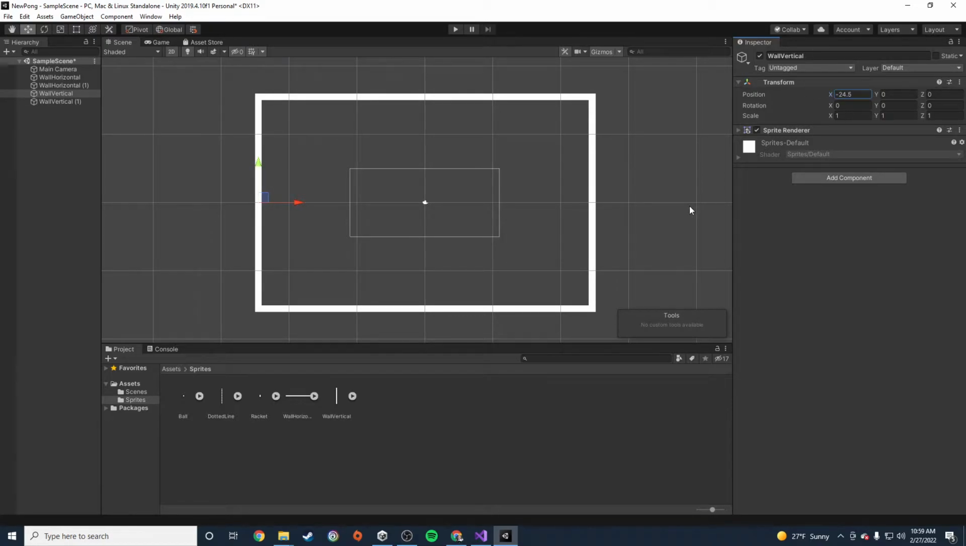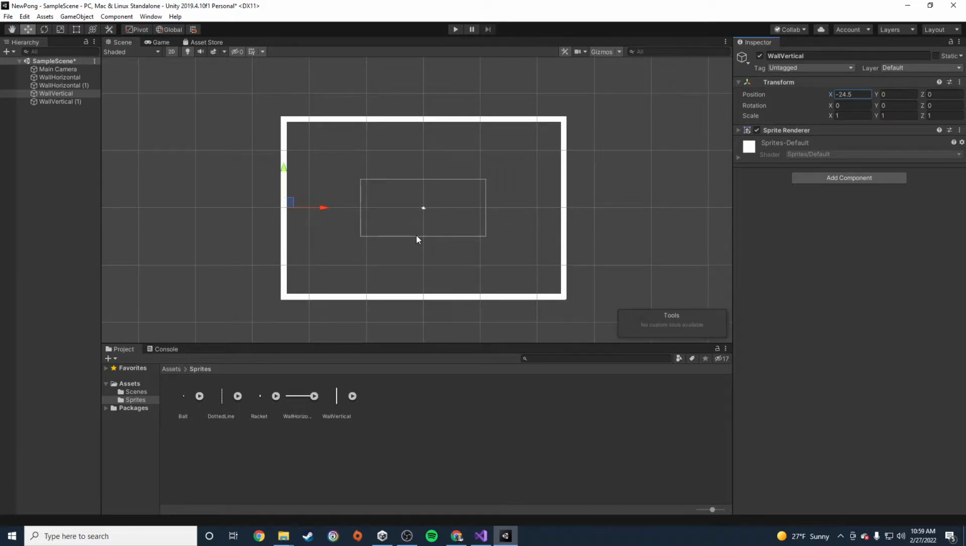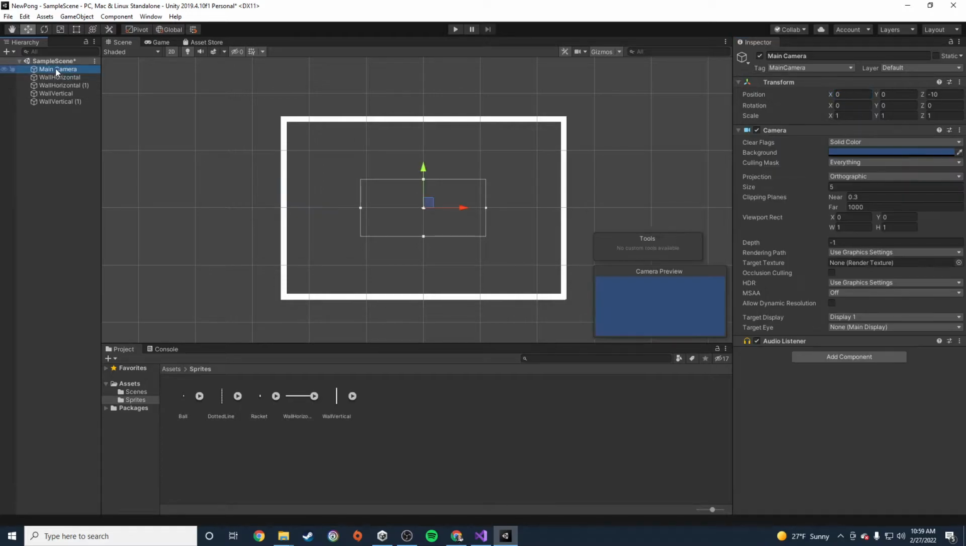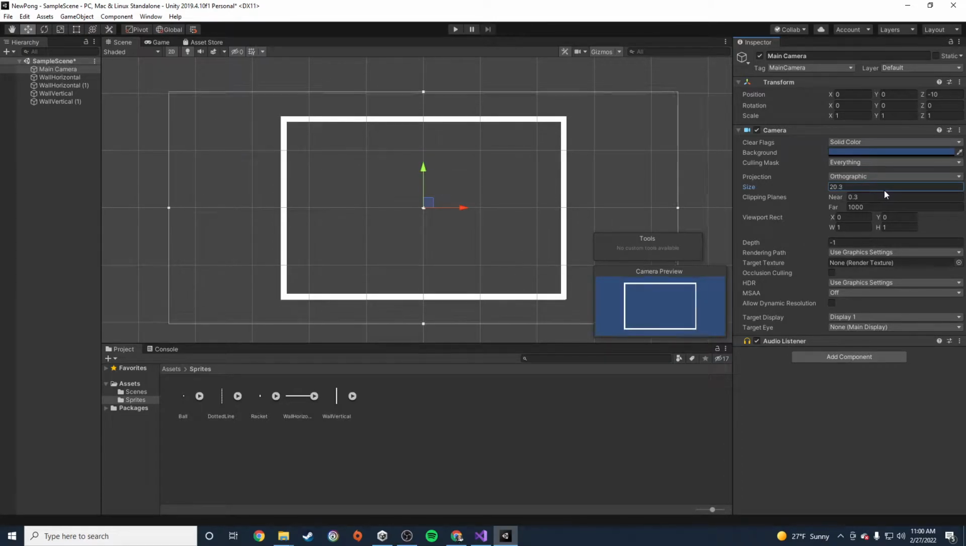All right, so now we have to fix the issue with our camera. Our camera is very, very tiny, and it's in the middle of our game. It's not showing the whole thing. So let's grab our main camera, and let's make it a bit bigger. So we'll increase the size here so we can see the whole thing. And I want to change the background color. I don't like this blue for our old school game.